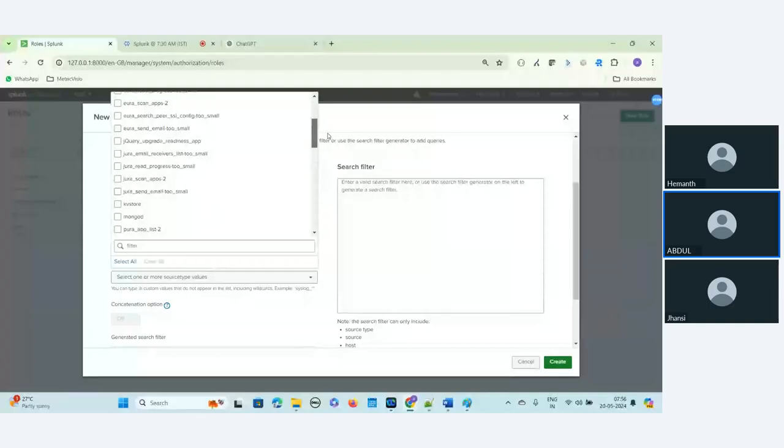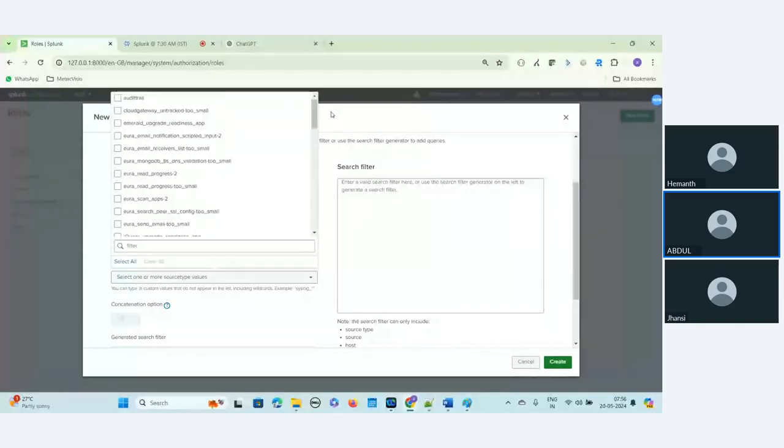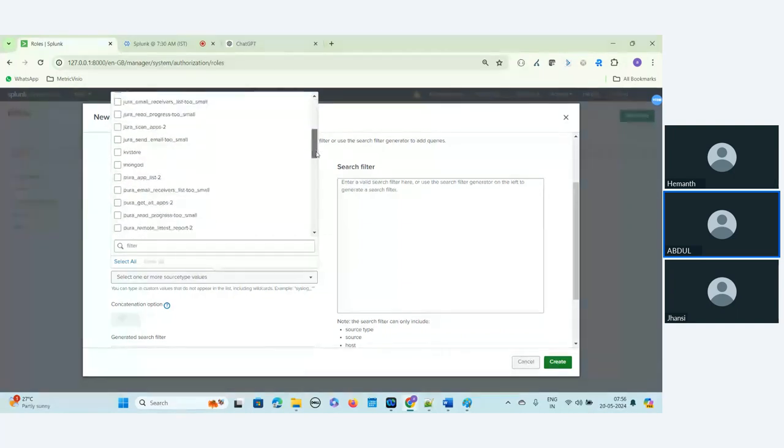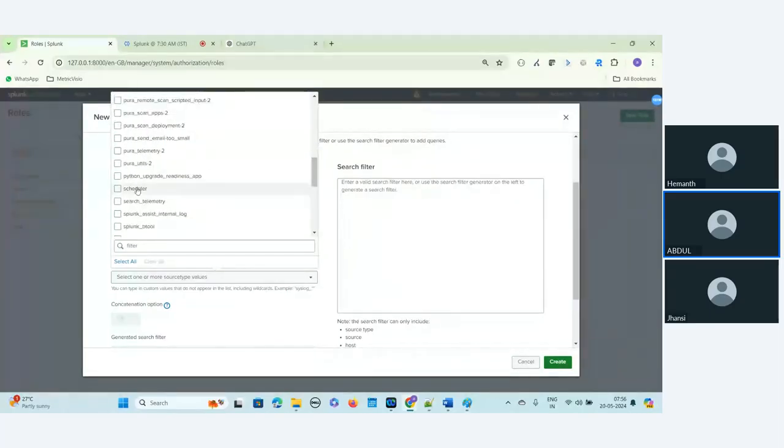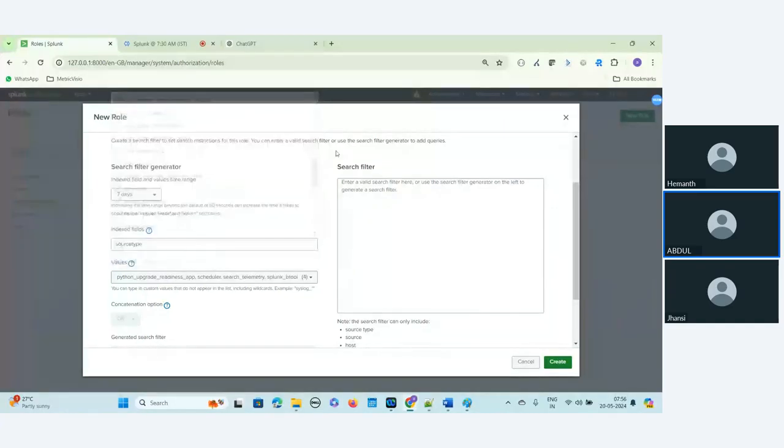If you are admin for 50 users in Splunk, if you are doing these things, we should be more careful. We should first understand what restrictions we can put on them, like this Python upgrade and the scheduler, search telemetry, Splunk B2. So like this we can give, if they ask. Some restrictions will be there. If they don't want some things, we can restrict them there.